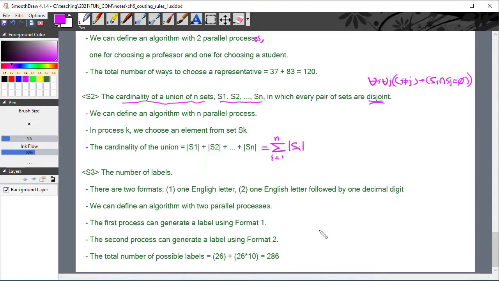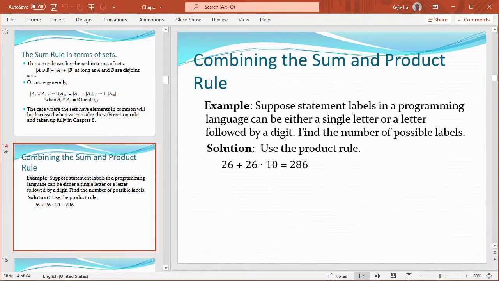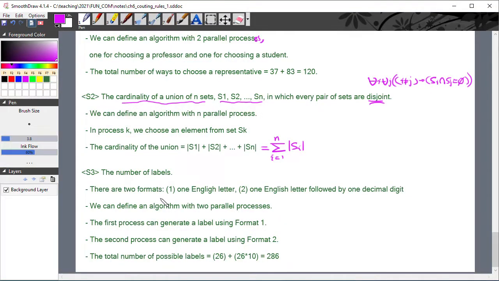And finally, the number of labels. Here, consider the case that we want to generate a label, and the valid label could have two formats. The first one is an English letter, and the second format is one English letter followed by one decimal digit. So we can define an algorithm with two parallel processes. The first process generates a label using format 1, and the second process generates a label using format 2. Apparently, the number of ways to go through process 1 is 26, and the number of ways to go through process 2 is 26 times 10.